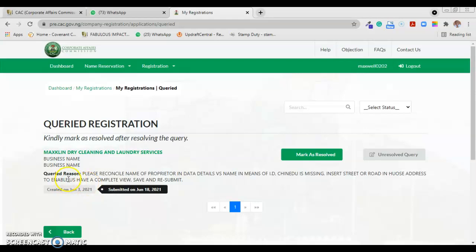You can see that we have a well-written query here. It says, please reconcile name of proprietor in data details versus name in means of identity. It simply means that the name on the identity is not the same as the name the person entered here. I was contacted to help resolve this problem, and I'm going to be showing you how to resolve this issue.